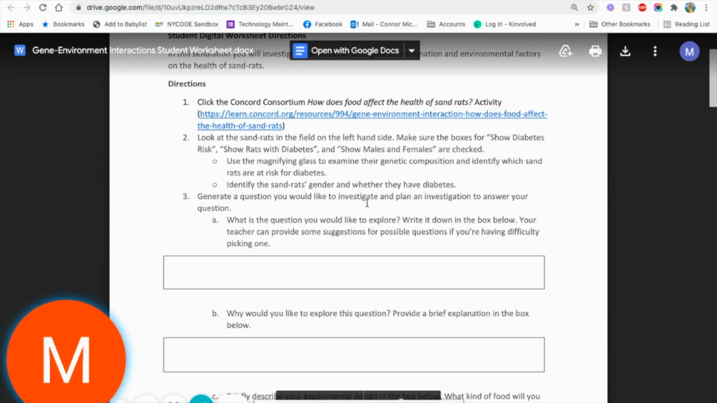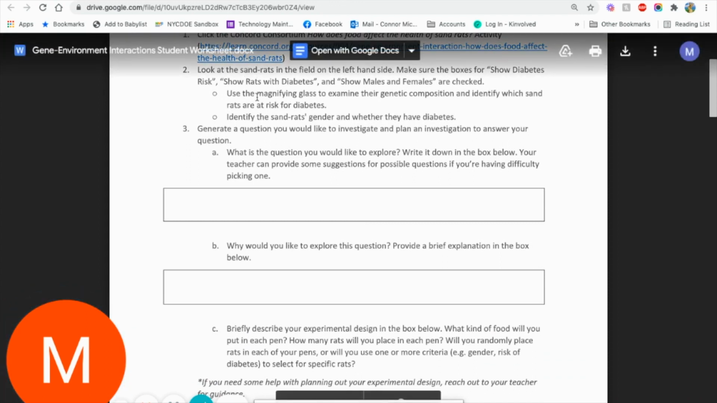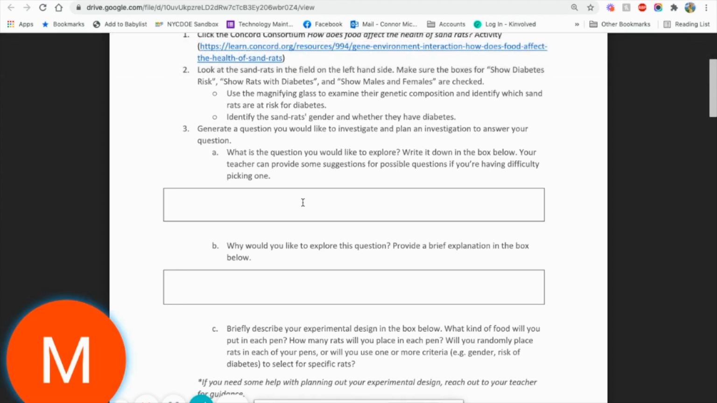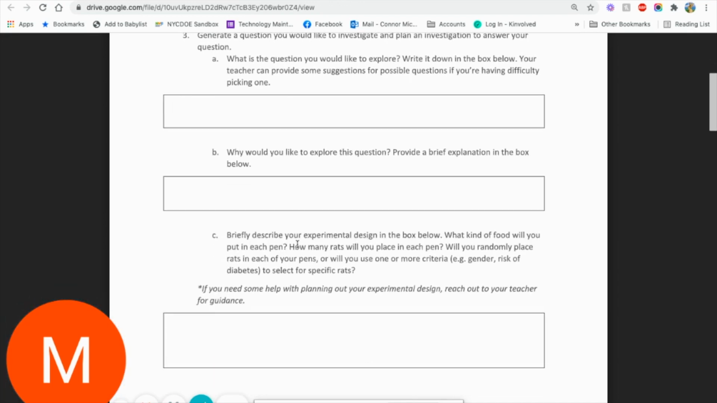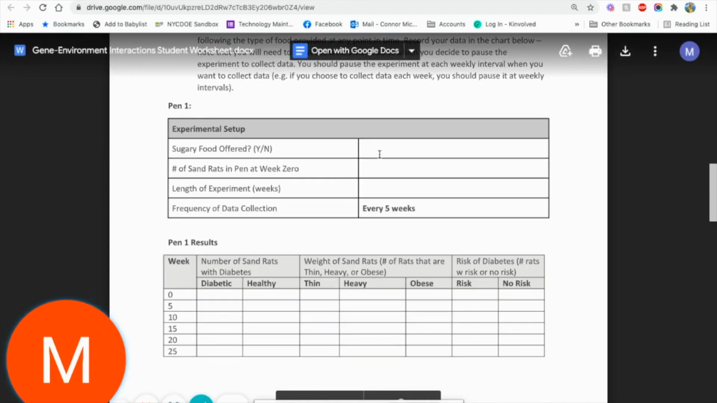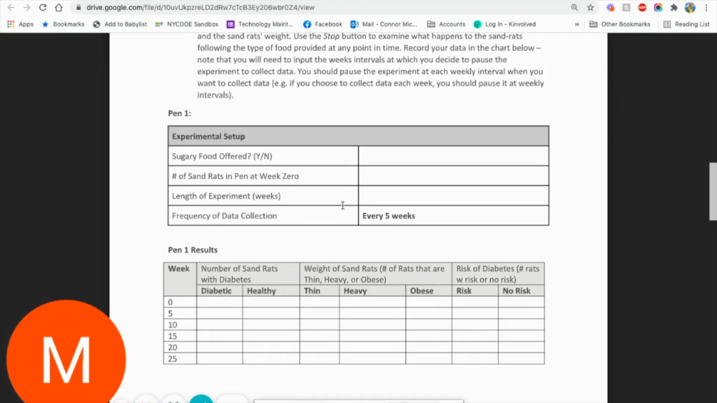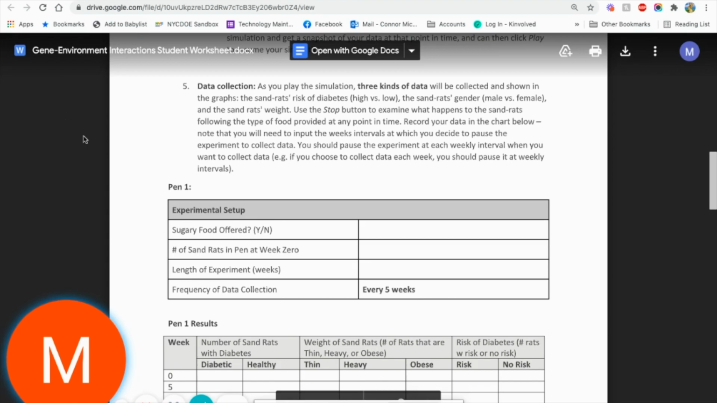So what we're doing is we're looking at these different sand rats, and we're going to set up an experiment. So the first thing is you're asking your kids to explore different situations in order to determine different factors that may affect whether or not these sand rats get diabetes. So they have to explore a question, set up their design, and then there's results that they're going to be able to take. So that's the first thing we're going to look at, is just the setup.